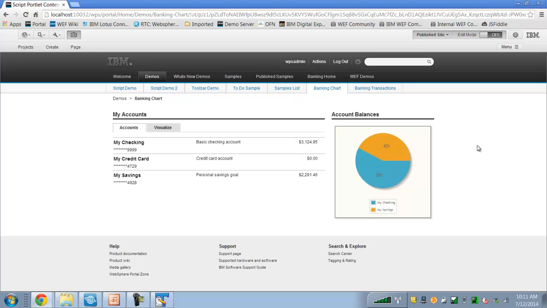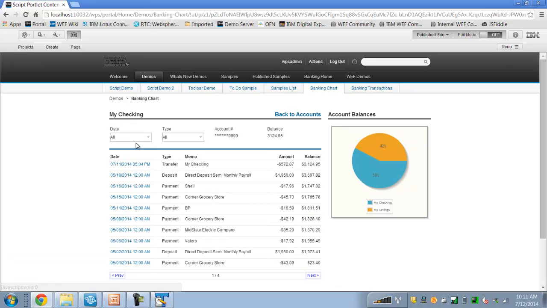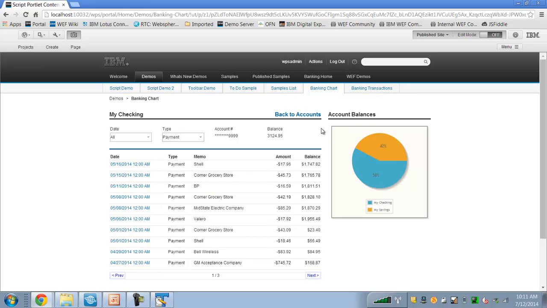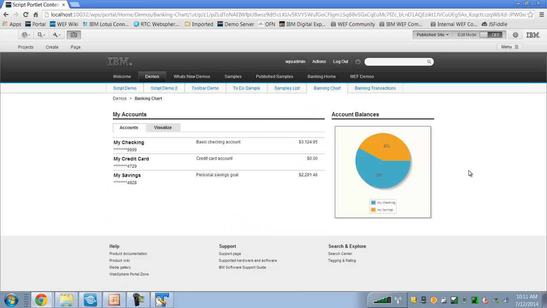Here I've got a couple of portlets. The one on the left was built with Web Experience Factory, and it lets me view my account information for a bank. And on the right I have a Script Portlet, and it's accessing data from services that are provided by Web Experience Factory. And it's displaying the chart of the account balances. So let's look a little bit at how that's built.